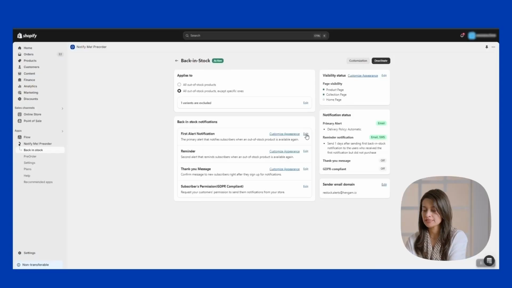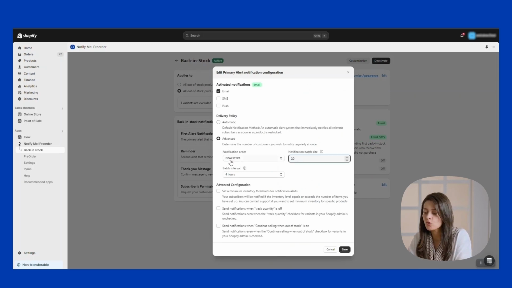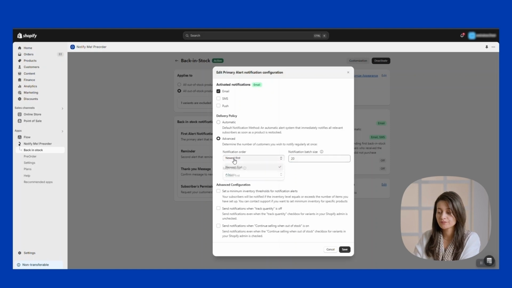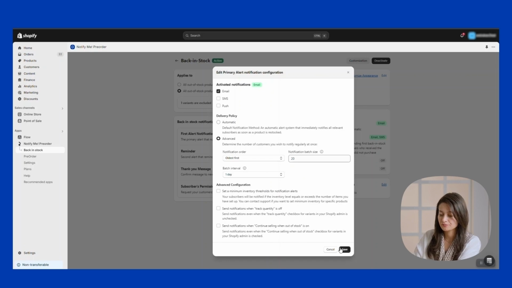For this case, I'm going to go ahead and put 20 as my notification batch size, since I want to have a safe space, even if order rates go higher than usual. Then I'm going to choose to send the messages to the oldest ones, as I want to build loyalty. And I'll choose 1 day, so I have time to analyze my campaign. Keep in mind that this applies to all channels.